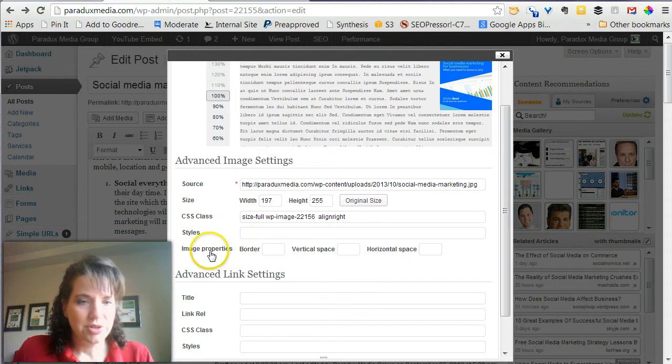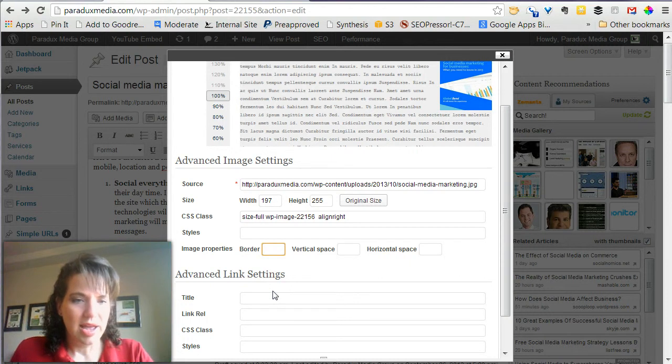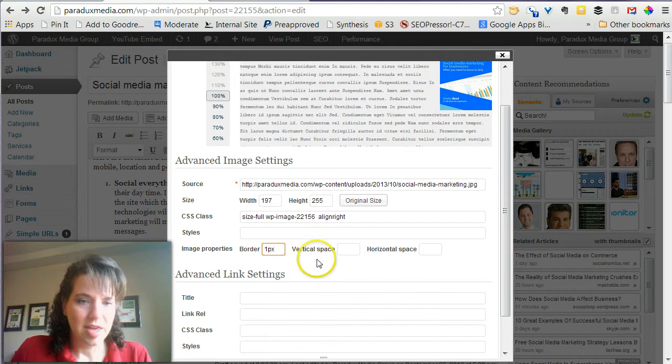You can also choose right here to add a border to it. Say on this particular image, unlike all of the other images on my website, for some reason, I want to have a 1 pixel wide border. You just put a 1 in there, right next to the border, and it will add a 1 pixel border all the way around the image.